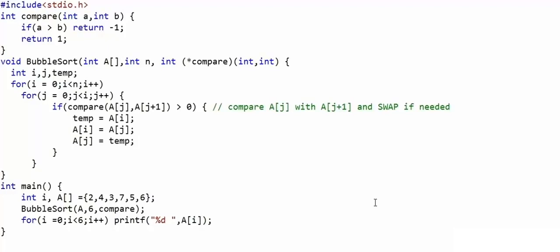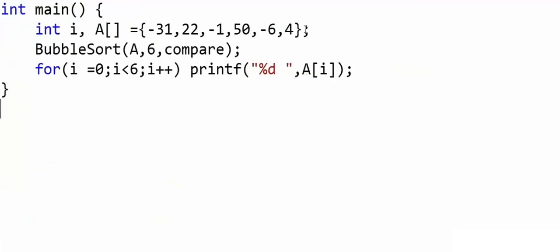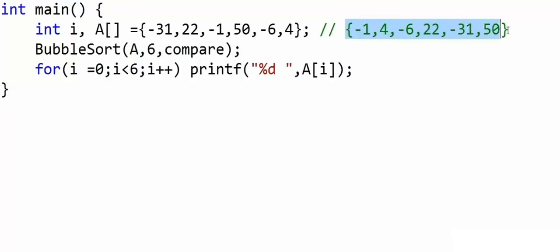Let's say we have a list of integers with both positive and negative values in it. I have modified A here. A now has both positive and negative values. This time I want to sort this array A in increasing order of the absolute value of integers. So the negative sign will not matter. We will just take a mod and then compare. This array A upon sorting should rearrange like this.